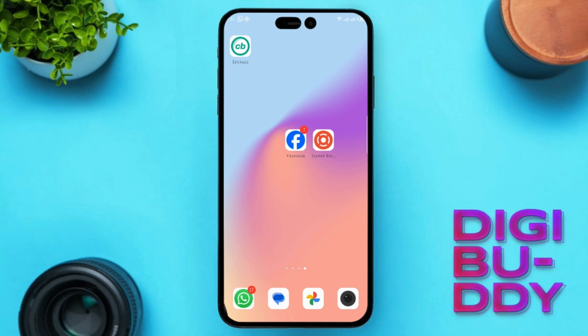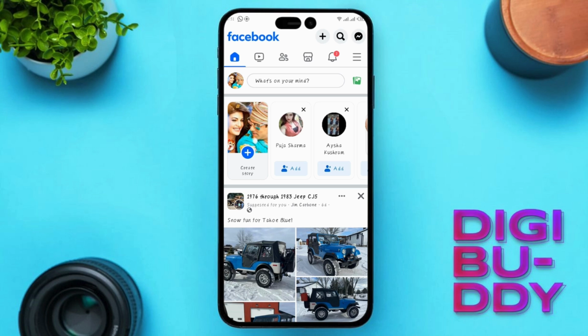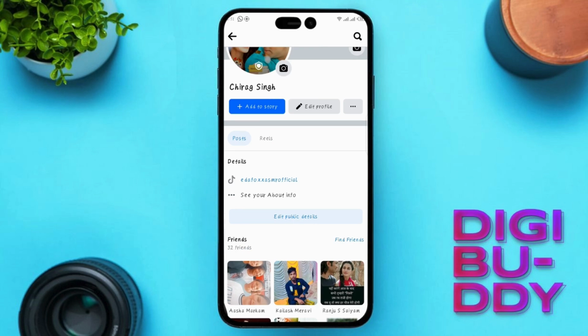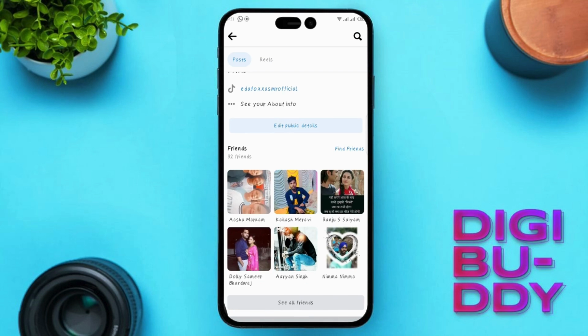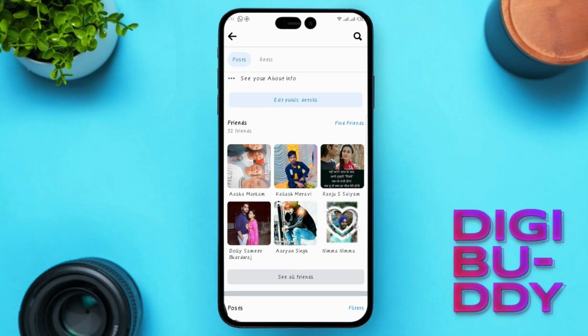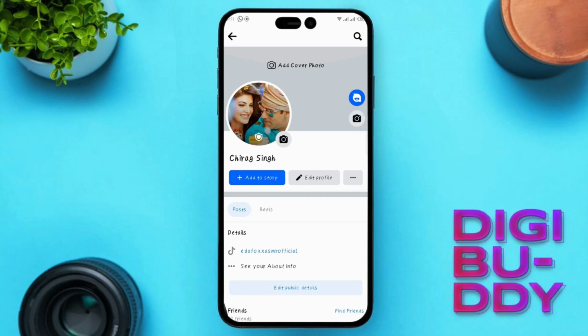Let's dive right in. First of all, open up your Facebook app and join me on your profile by tapping the profile icon. Here you can see my friends are showing. I have 32 friends here. Now, let me show you the magic of converting my Facebook account into a page.